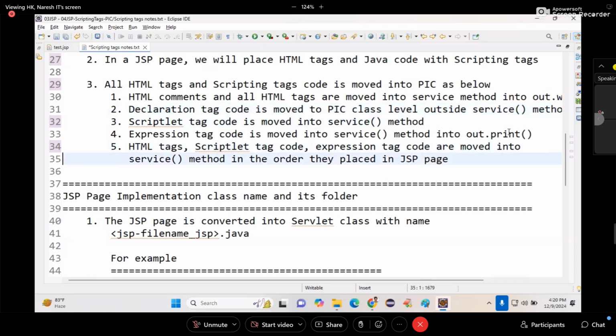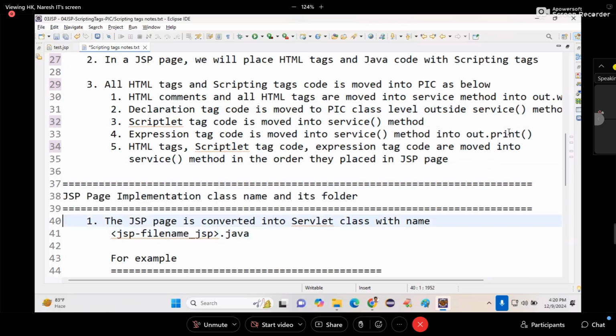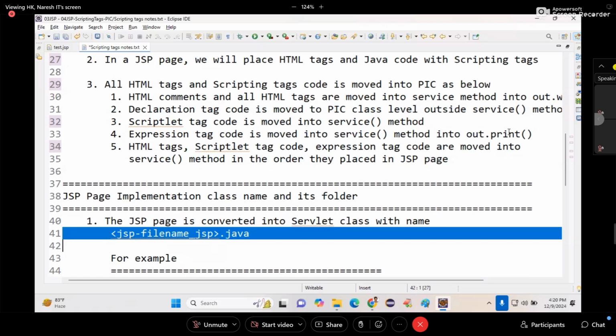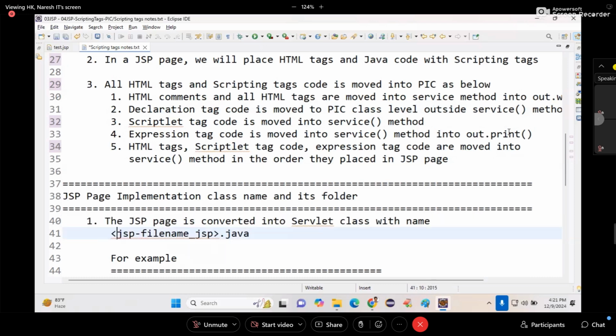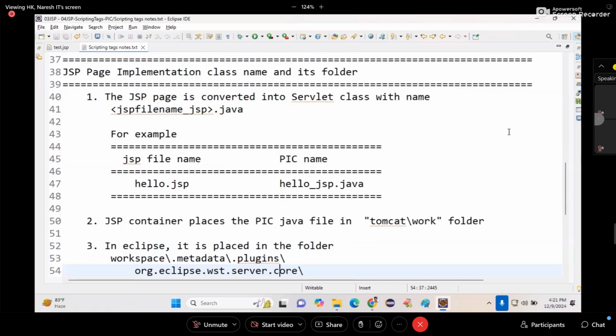Next, the JSP page implementation class name and its folder. The JSP page is converted into a servlet class with the name JSP file name. It's not a hyphen, okay? It's the JSP file name, underscore, jsp dot java. For example, if the JSP file name is hello.jsp, then the implementation class name is what? hello_jsp.java.